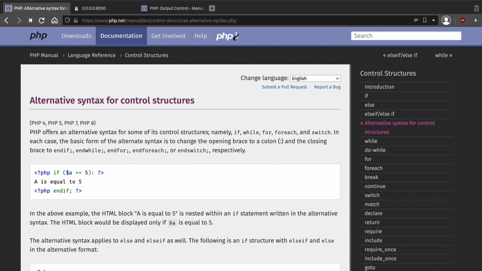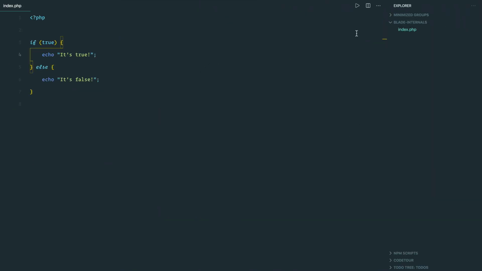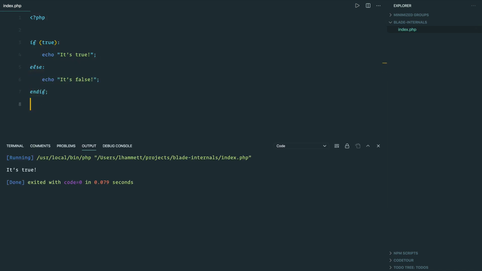We can see with this syntax, it just replaces the opening brace of a statement with a colon, and the ending brace with the word end followed by the statement name. For example, we can take this totally normal looking PHP file and change the opening braces to colons and the ending brace to the word endif. And if we run it, it'll work exactly the same.